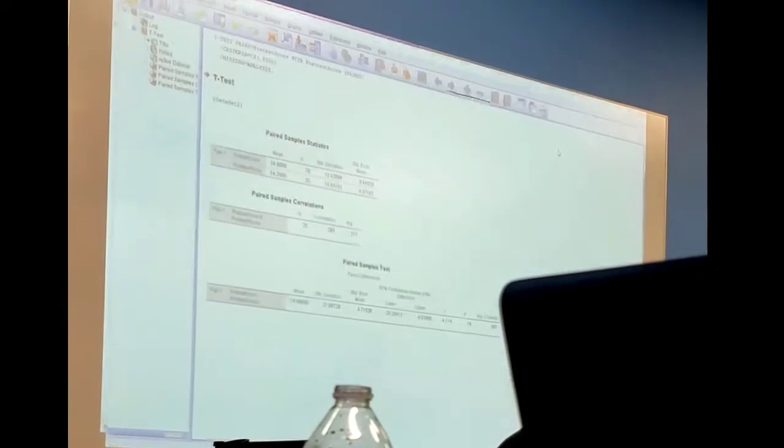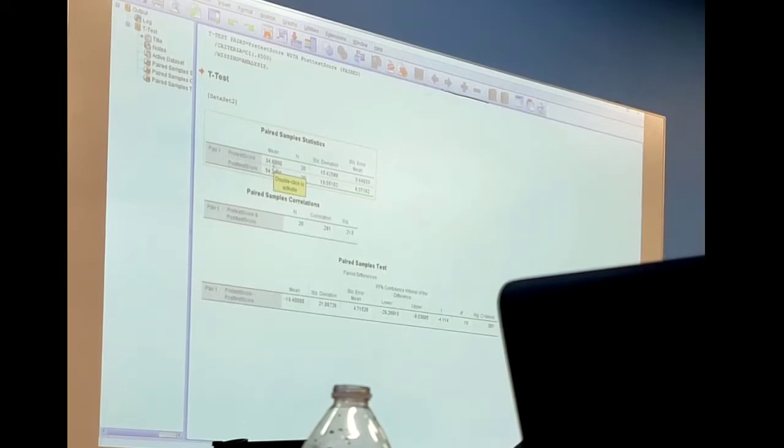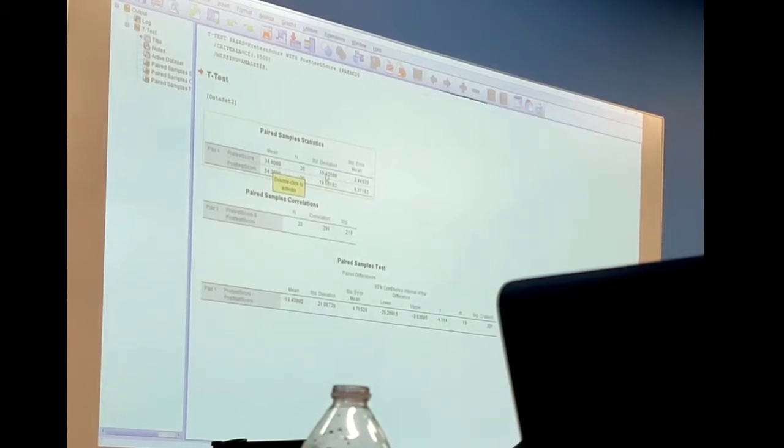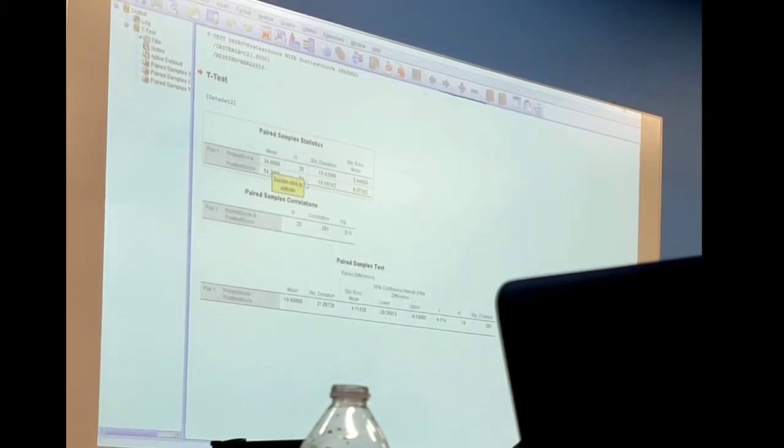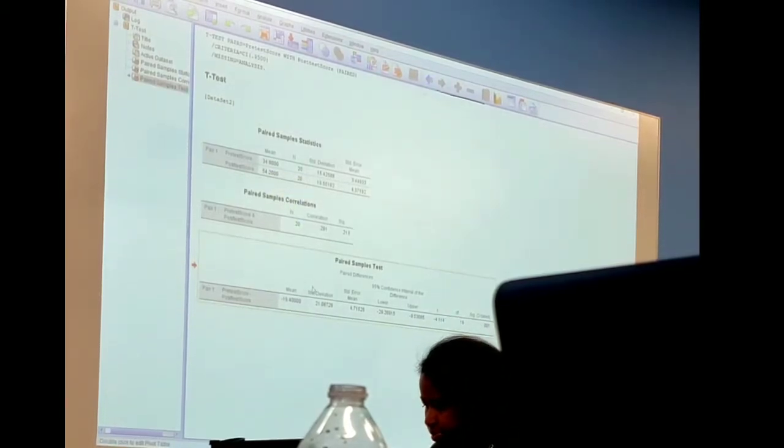Now, in my output, this is exactly all the information I need. So right here, my pre-test mean, 34.8, N, standard deviation. These are the 3 numbers I needed for my step 3. Post-test, here they are, okay? Then, here is my output, okay?